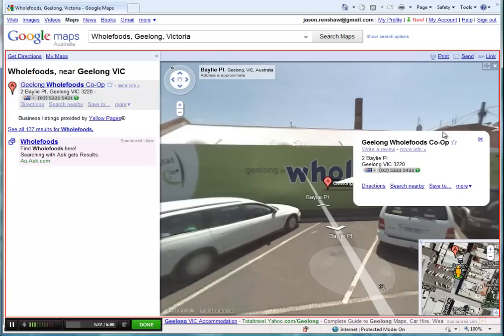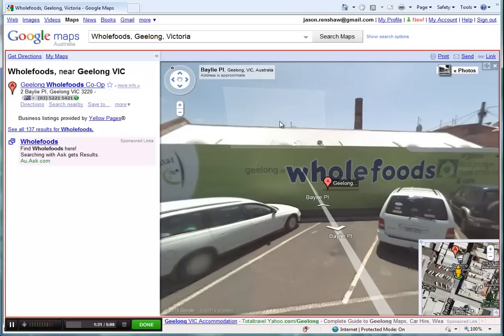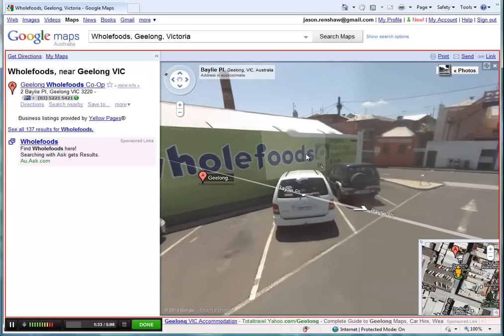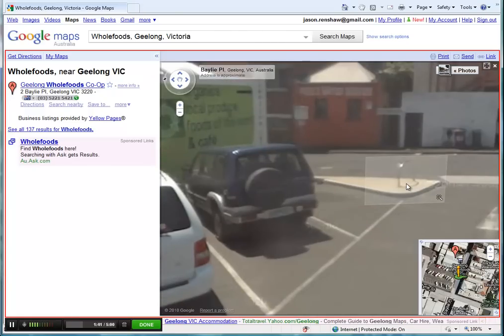And this is Whole Foods. Alright, this is the Whole Foods Co-op building. So what I would like you to do is meet me and the other students here at this silver railing here. Okay, looks a bit like that.